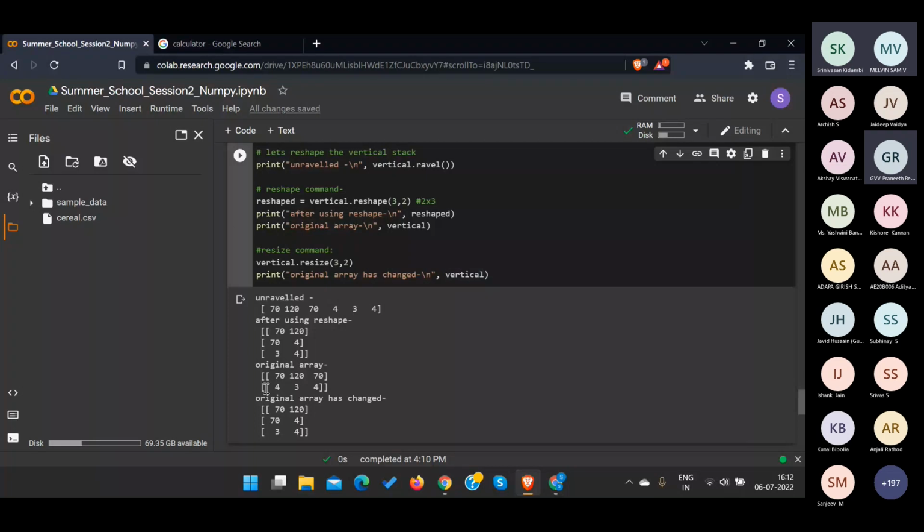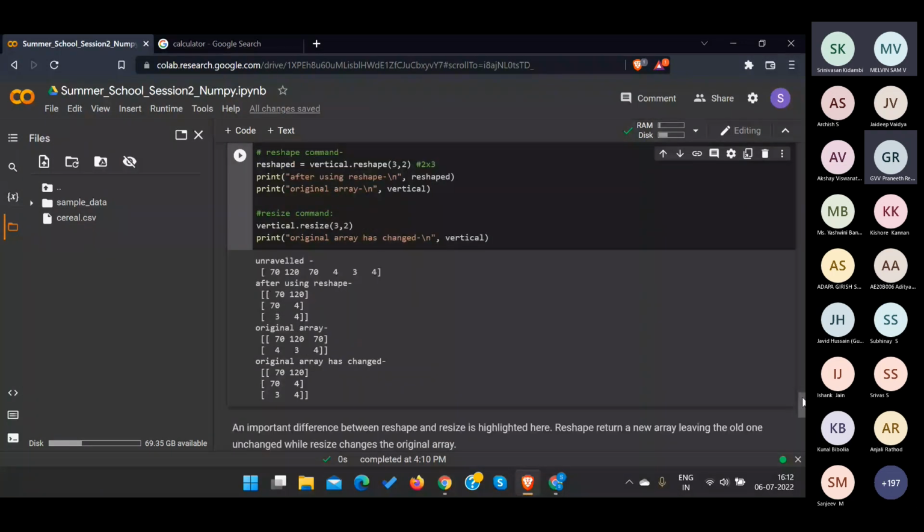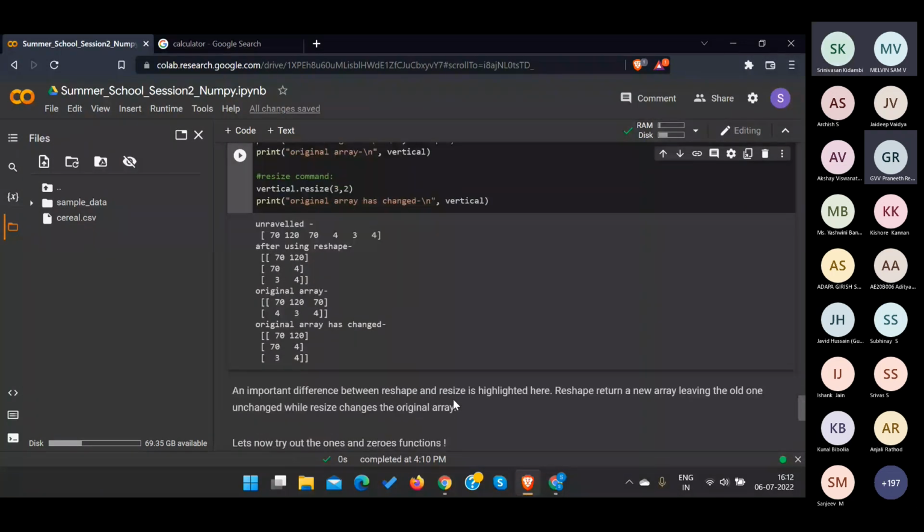So after this, wherever you use vertical, it will no longer have this kind of distribution. It will have this. So that's why it's very important, like I mentioned here, an important difference is highlighted. You need to be careful using these functions because reshape does not change it, while resize actually changes the original array.